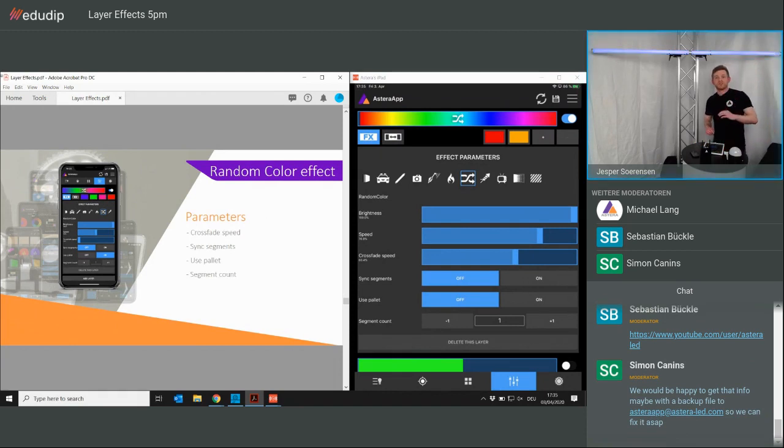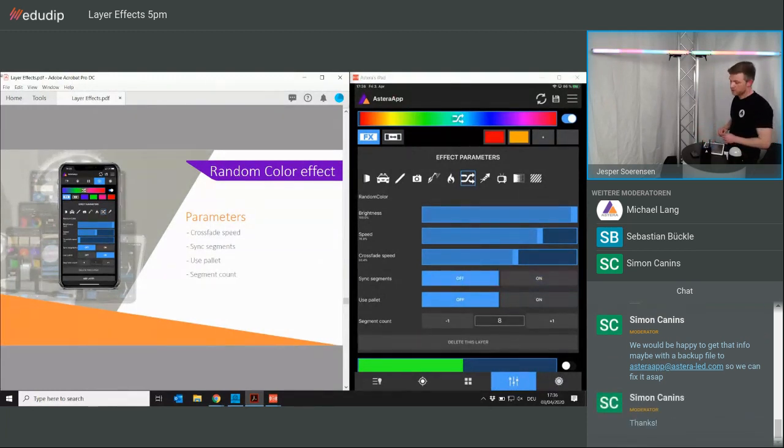I don't want to rush it, but we have to change the segment count, which is at the very bottom right there. So we can make it look a little bit different, just adding more segments. Then you can sync the segments as well, just like that. So they will be changing at the same time, what you see here. And if you want it to be a little bit more random, simply turn off the sync segments, just like that.